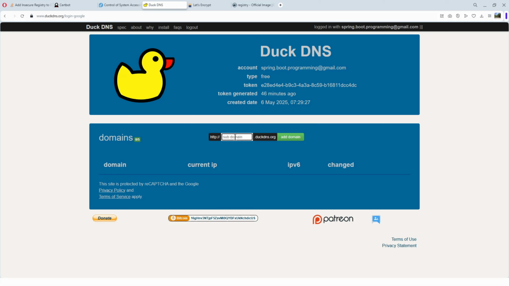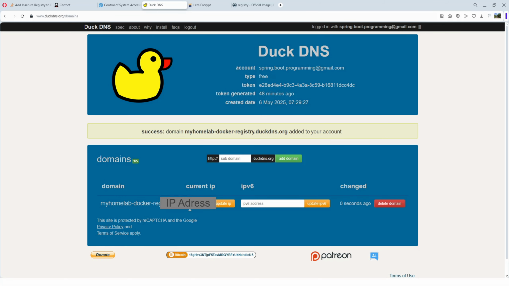I create a new subdomain. I do myhomelab-dockerregistry. See it here. Add. I have removed the IP address, but the subdomain, myhomelab-dockerregistry.duckdns.org, is created. So we can use it.